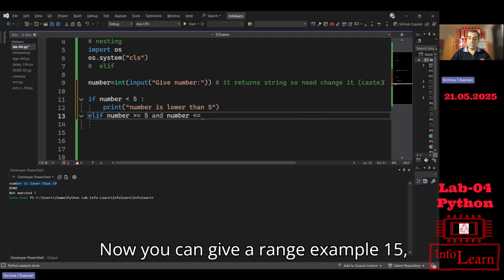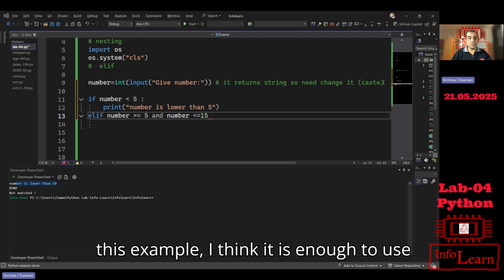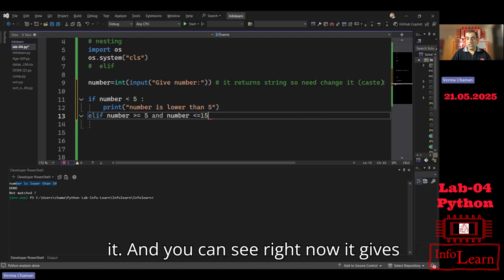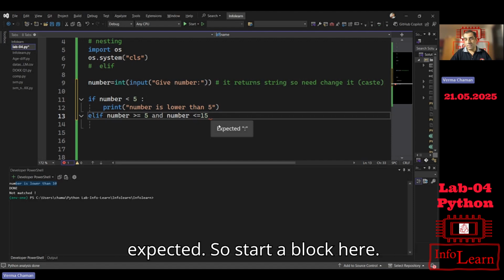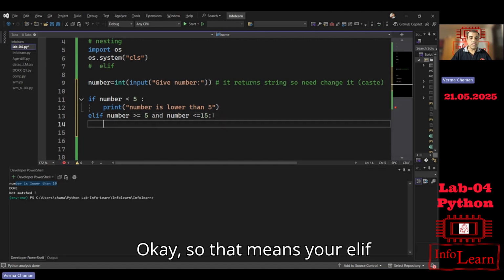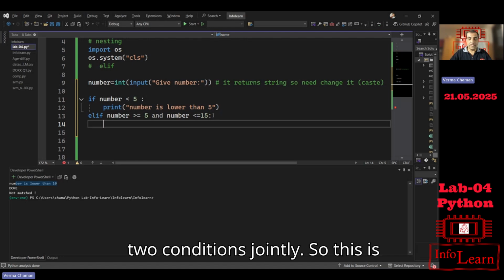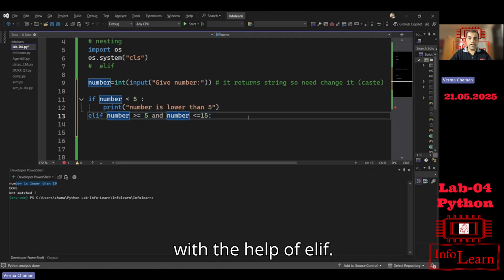Now you can give a range, for example 15, 20, 25 or something, whatever you want. In this example, I think 15 is enough. And you can see right now it gives you an error again, saying expected, so start a block here. Okay, so that means your elif part is ready with two more conditions jointly. So this is basically joint conditions with the help of elif.